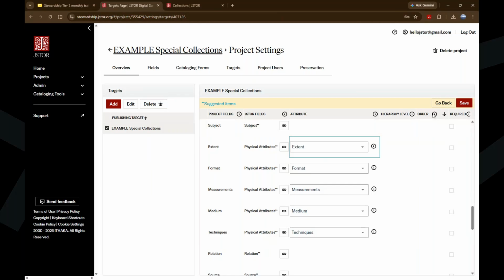The order column refers to the order of any custom fields you may have, and these will appear beneath the default JSTOR fields when published. I just created this project, so I don't have any custom fields yet and can't change anything. But if I had added any additional fields to this project, they would appear on JSTOR beneath all of the default JSTOR fields, and I can change their order.